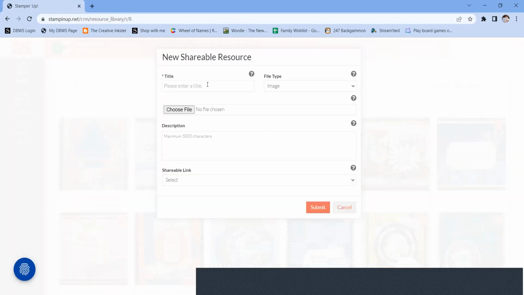So when you click on add shareable, it asks you to put a title. That's a required field. And I recommend putting in the name of the stamp set. It's the fishing one, but I can't really remember. But I'm going to put fishing bundle. You would know that if you were going in and actually putting something in.